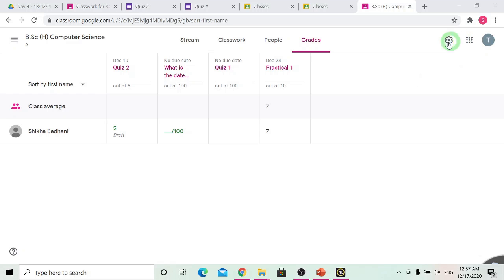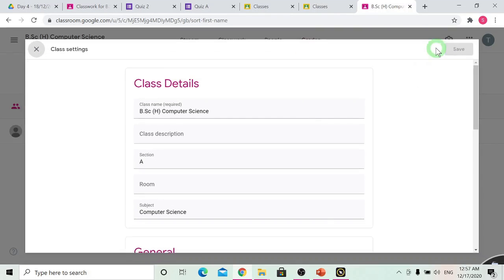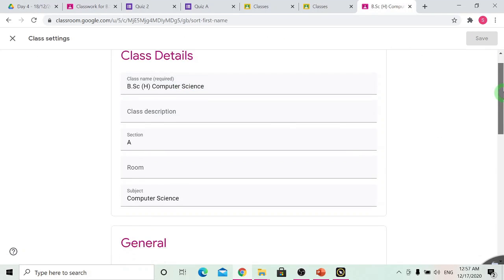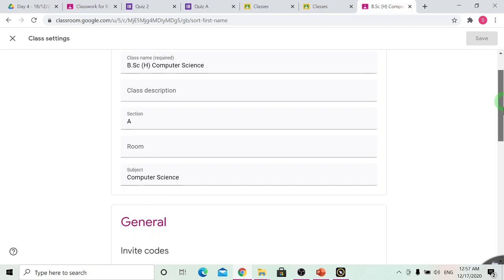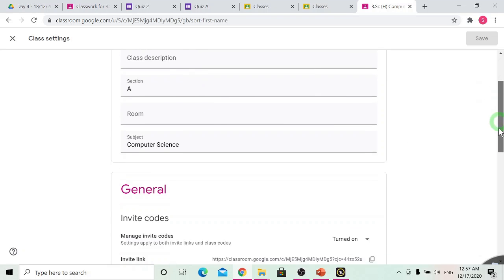One more important thing is the settings of the Google Classroom. For that, you need to click on this icon, settings, where you can see the class details that you have entered while creating the class. So you can change that later also if required.